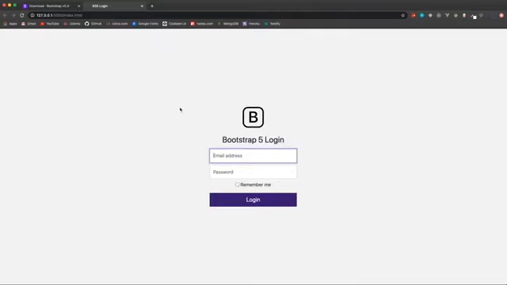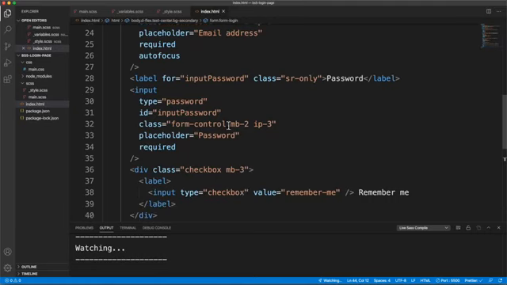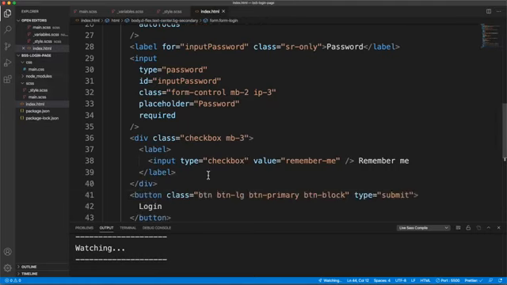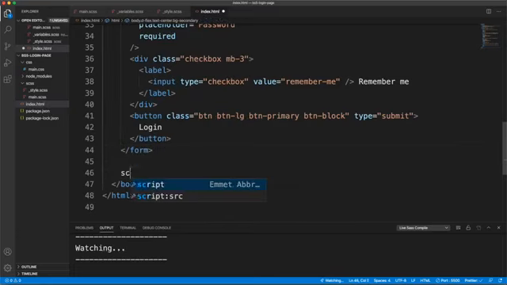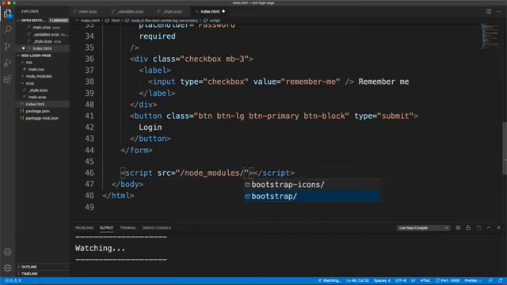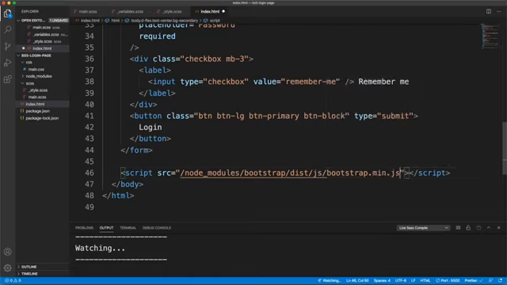Now, one thing I didn't do for this project is include the JavaScript. So if you want to do that, you could just grab the CDN. You could grab it from v5.getbootstrap.com, or you can include it from our node modules. So if we go down here in our index.html and do script source, and we can go to node modules, bootstrap, dist, JS, and then bootstrap min.js.